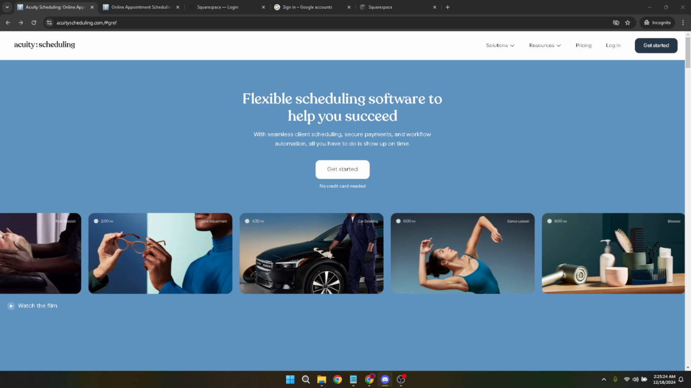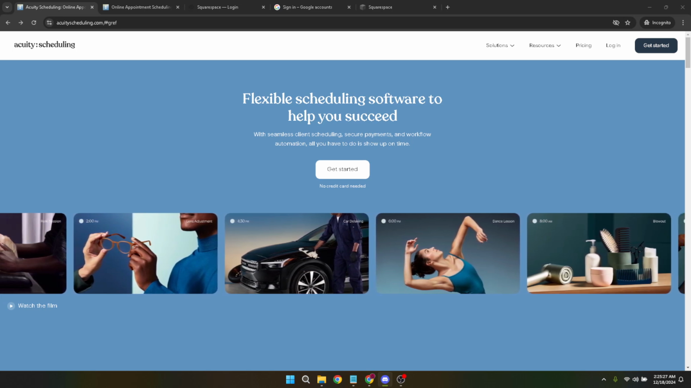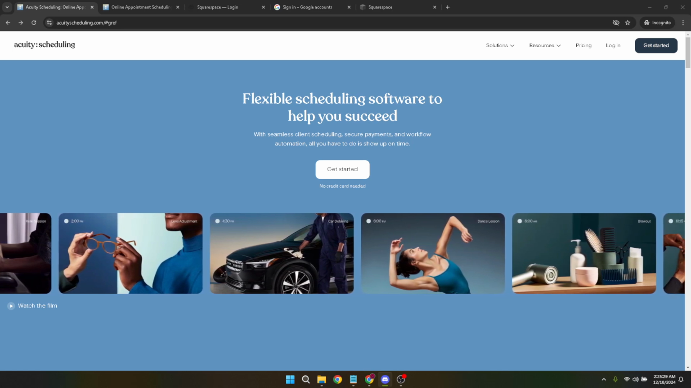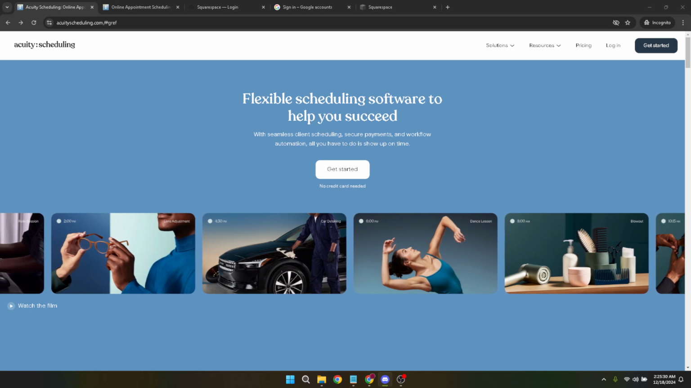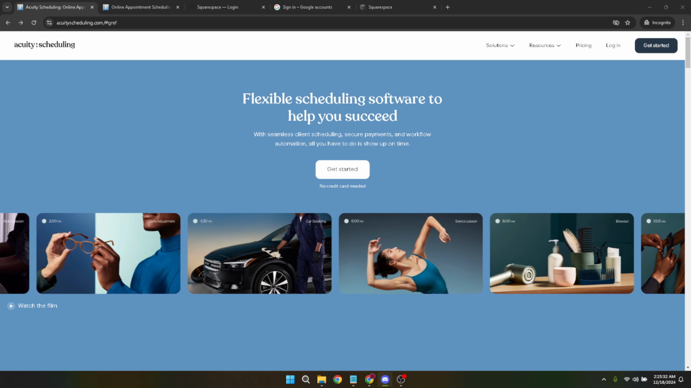First things first, you'll want to head over to the Acuity scheduling website. This is where all the magic happens. Once you're there, look for the login button, which is usually positioned right at the top right corner of the page. It's your gateway to accessing your account and making any necessary changes, including updating your address.